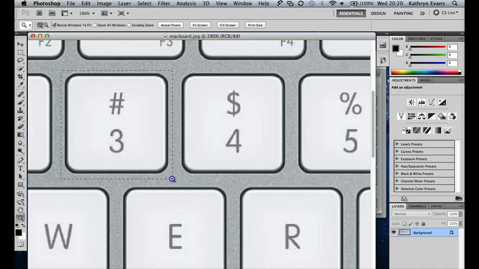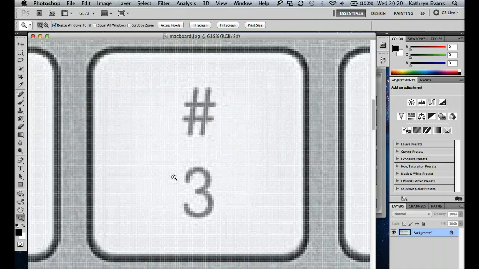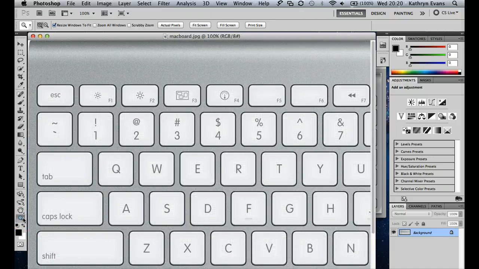And even further, I'm just going to zoom in on the 3 key, and then just to get it back to normal, I'm going to double click out to 100%. Have a play with the zoom tools in Photoshop until you feel comfortable with them.